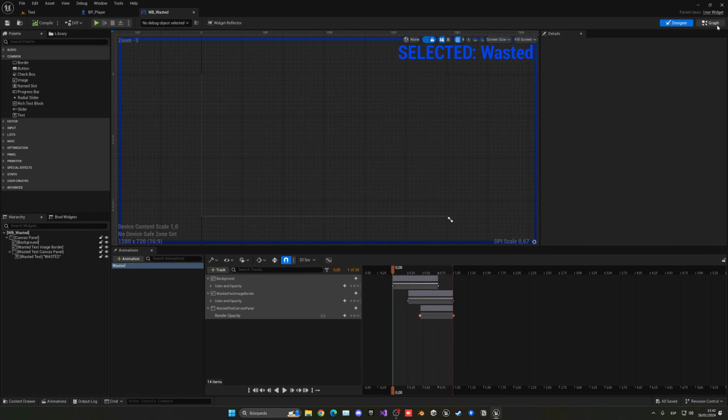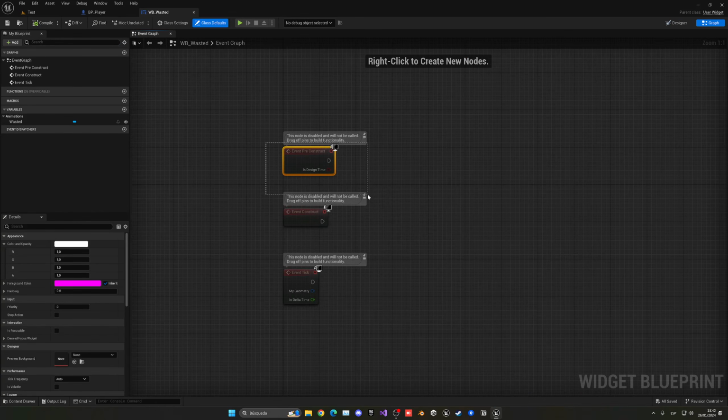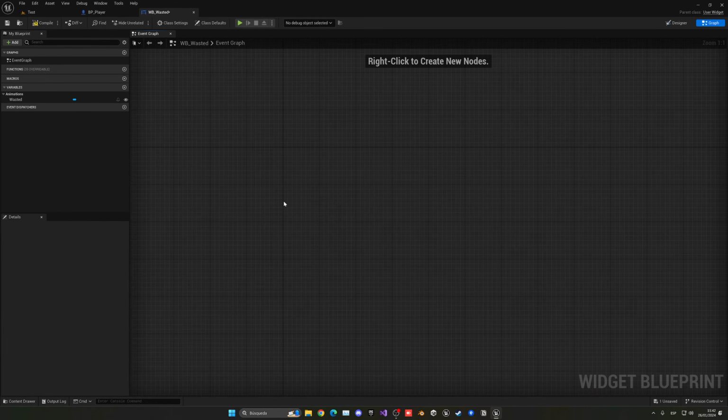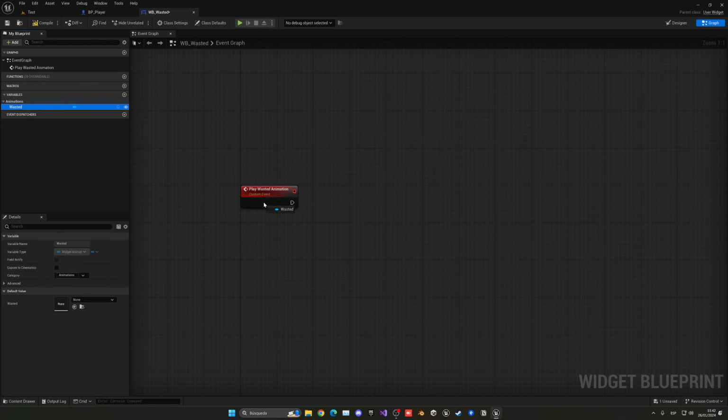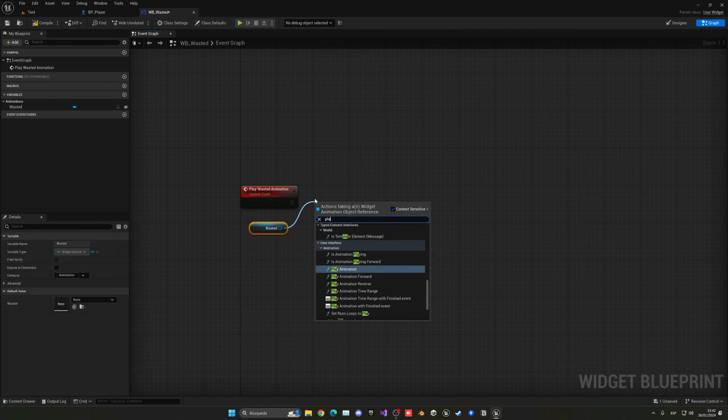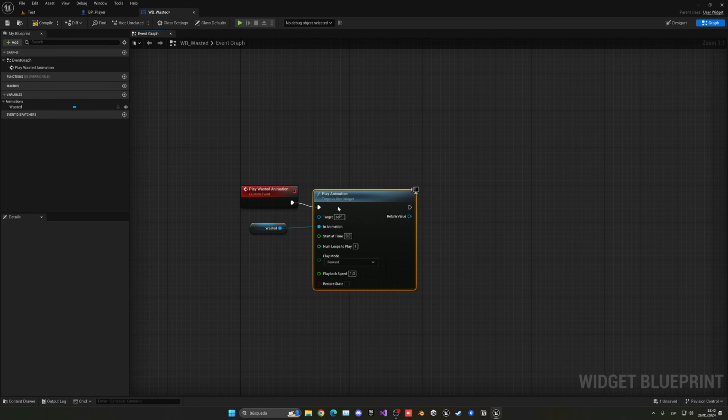Alright, so let's test this out. Let's just go quickly to the graph and just delete everything. Let's create a new custom event that we will call play wasted animation, okay? So now on this, we can just get the wasted animation that we just created and call this node, which is play animation. And now it will play this animation when we call this event.